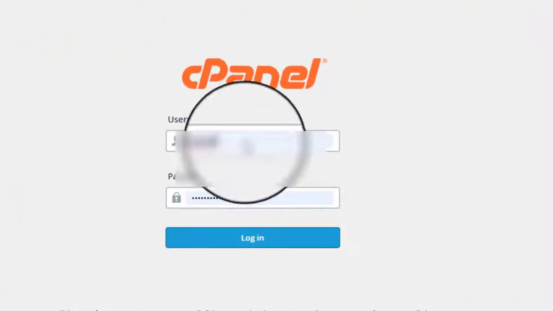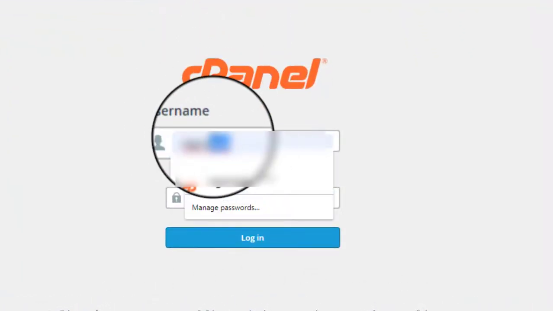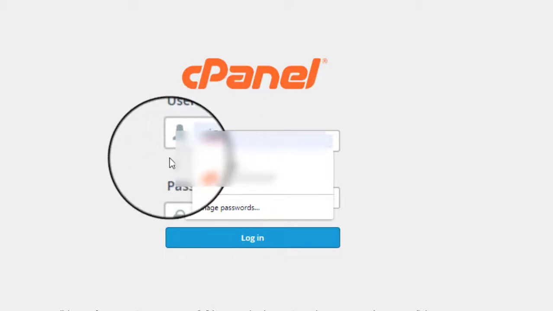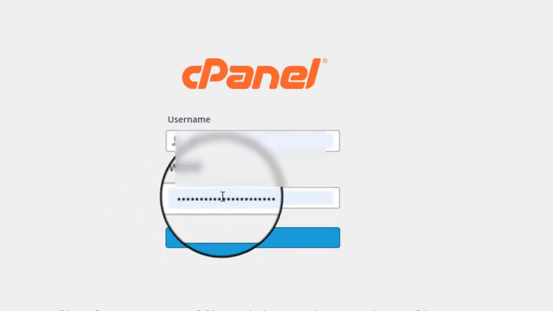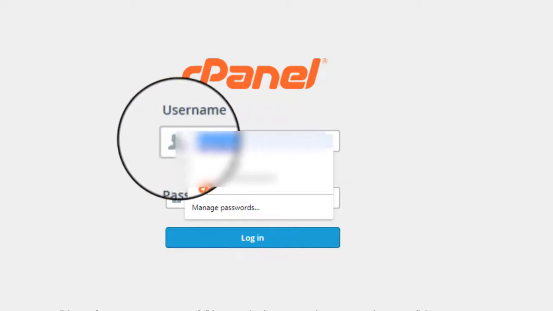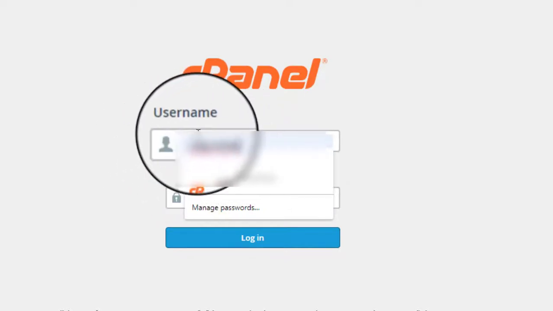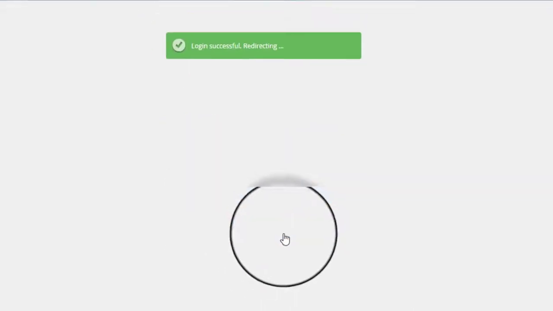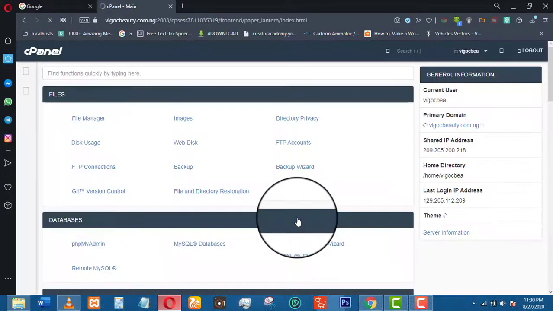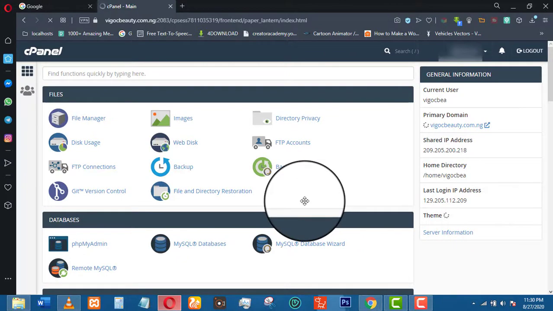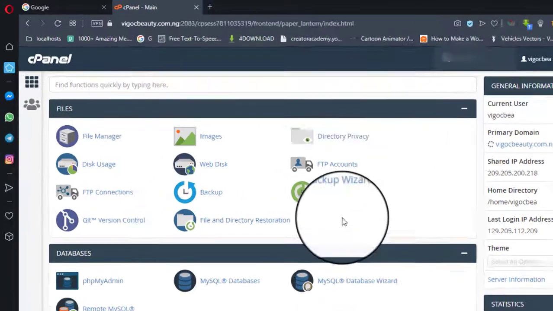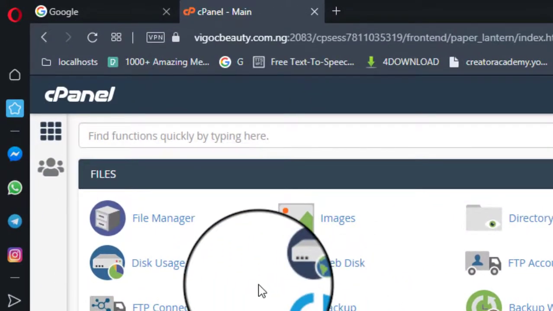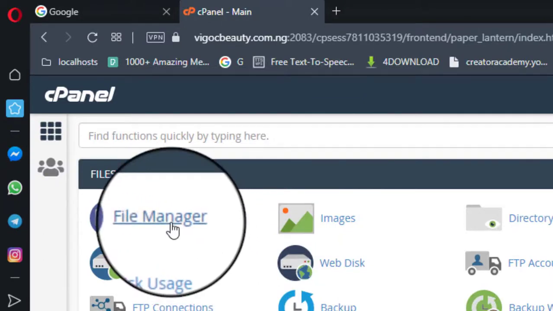Once it comes up this way, you're expected to put in your username, the username that was given to you by your hosting company, and also your password. You understand? So in this case, my username is already here, so I'll just log in. So now our login was successful, so let's quickly go to our file manager so that we can update that. So click on our file manager.